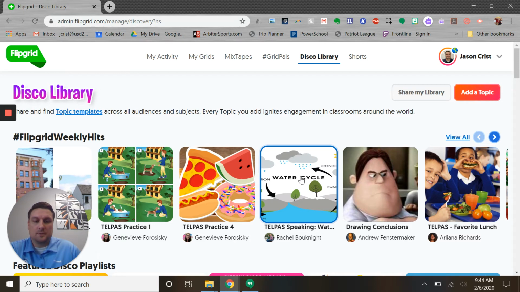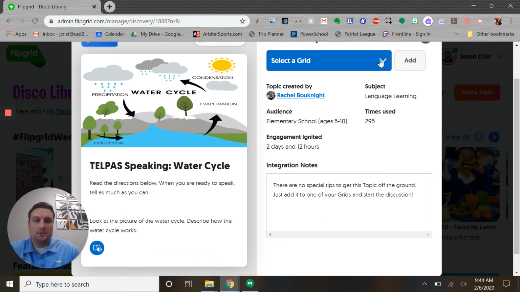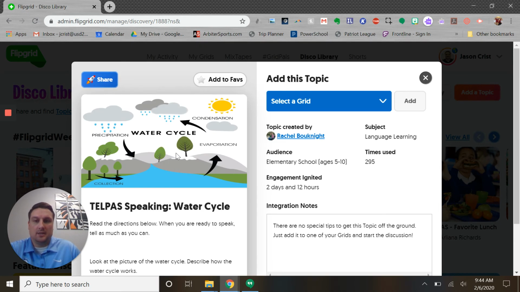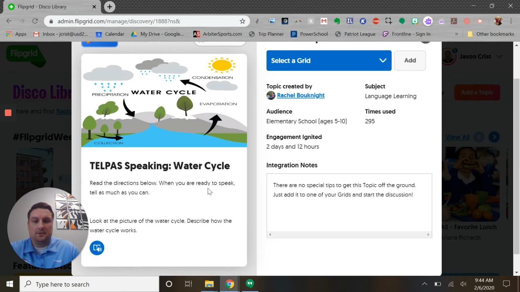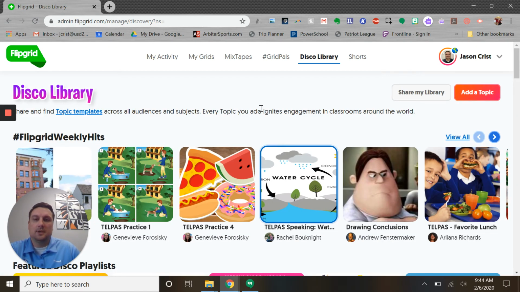You can also go through, here's one about the water cycle somebody was using, so you can check that out. You can select a grid that you want to add it to once you see it. So you can come in here, you can add it, you see the question, look at the picture, describe how it works, so you can see it right here, and then you can add it to whatever grid you want to. So super easy to be able to sample or borrow from other teachers who've created, just add them to your grid. You can also then share your library. So right now mine's not shared, but you could share yours so people could search yours as well.